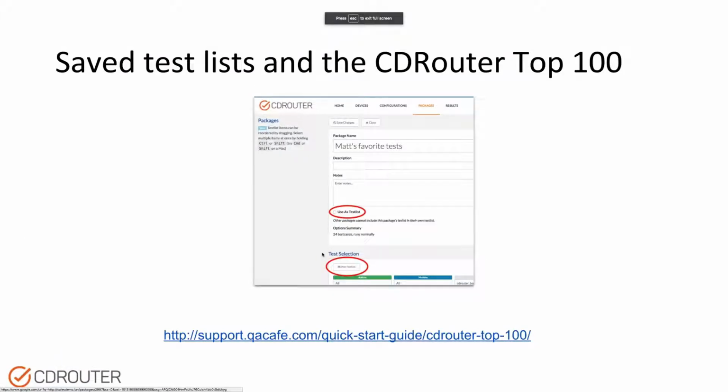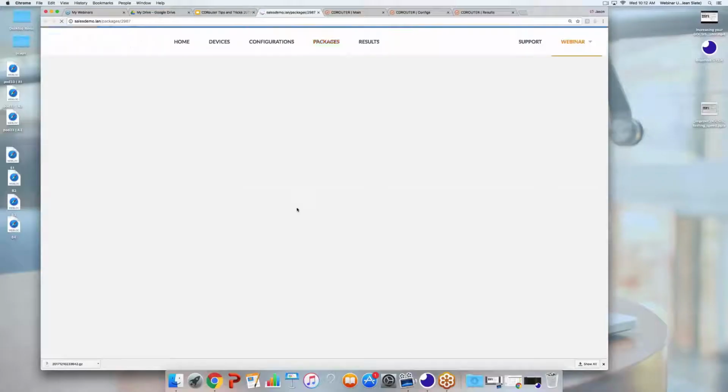All right. Hey, everyone. This is Matt. So I'll just talk about some of my favorite features in CDRouter. The first one is a feature that we added this past year called saved test lists. Some of you may have already used this feature, but for those that haven't, I'll just quickly run through it.